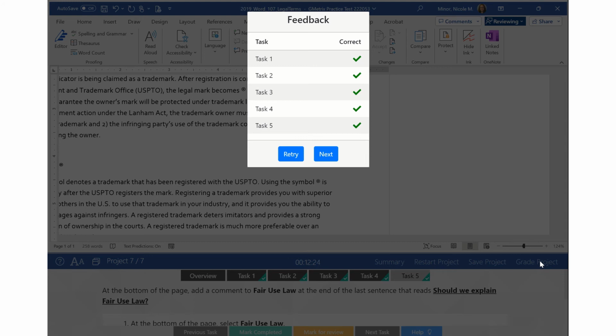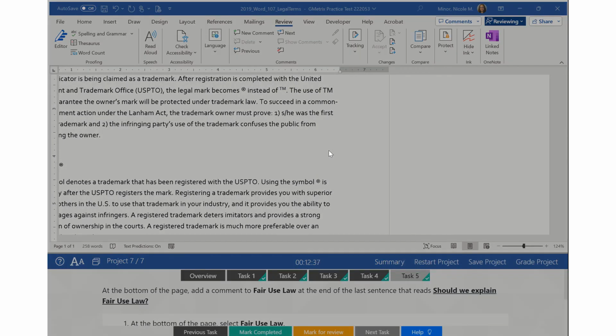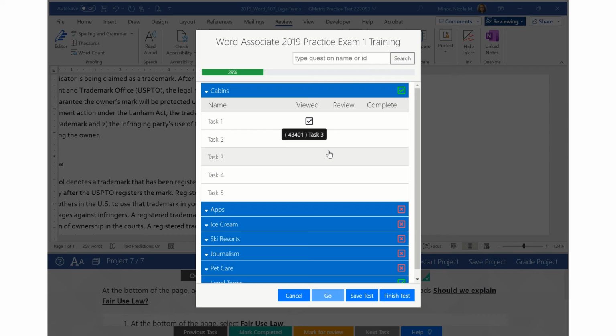Now, if I missed one of them, I got a red X. I'm going to notice which one I missed. I can click retry and go back in and try it again. All right. Now when I click next, because I did not miss any, it's going to take me to the summary.